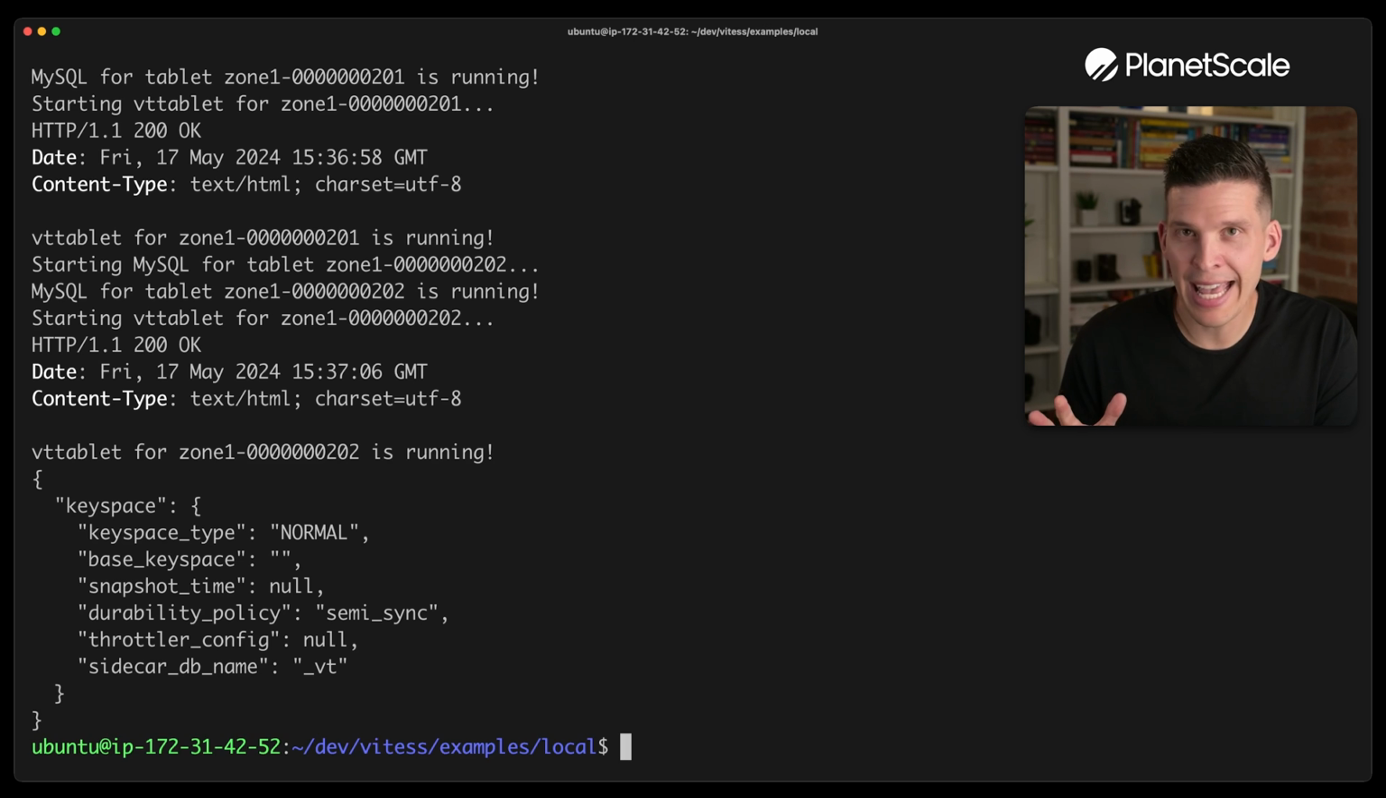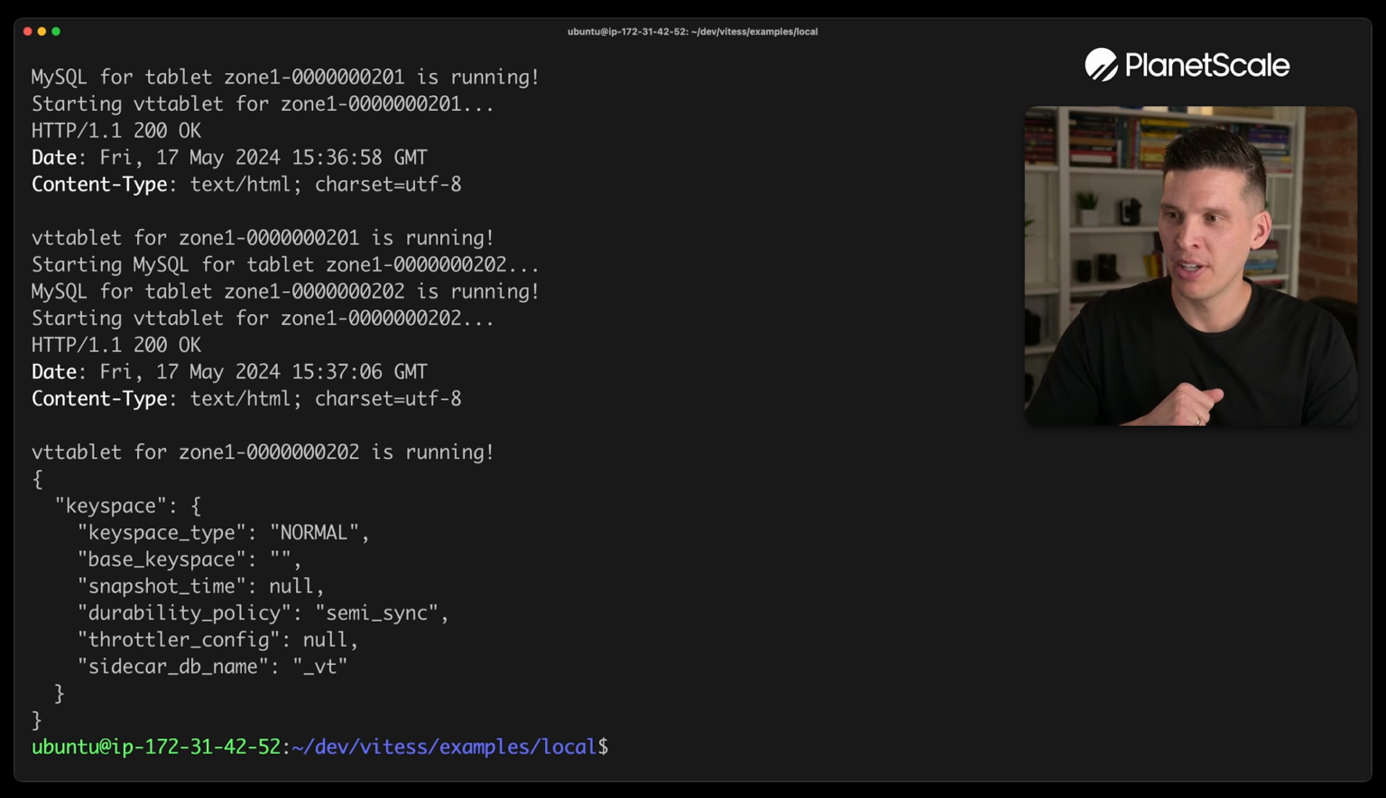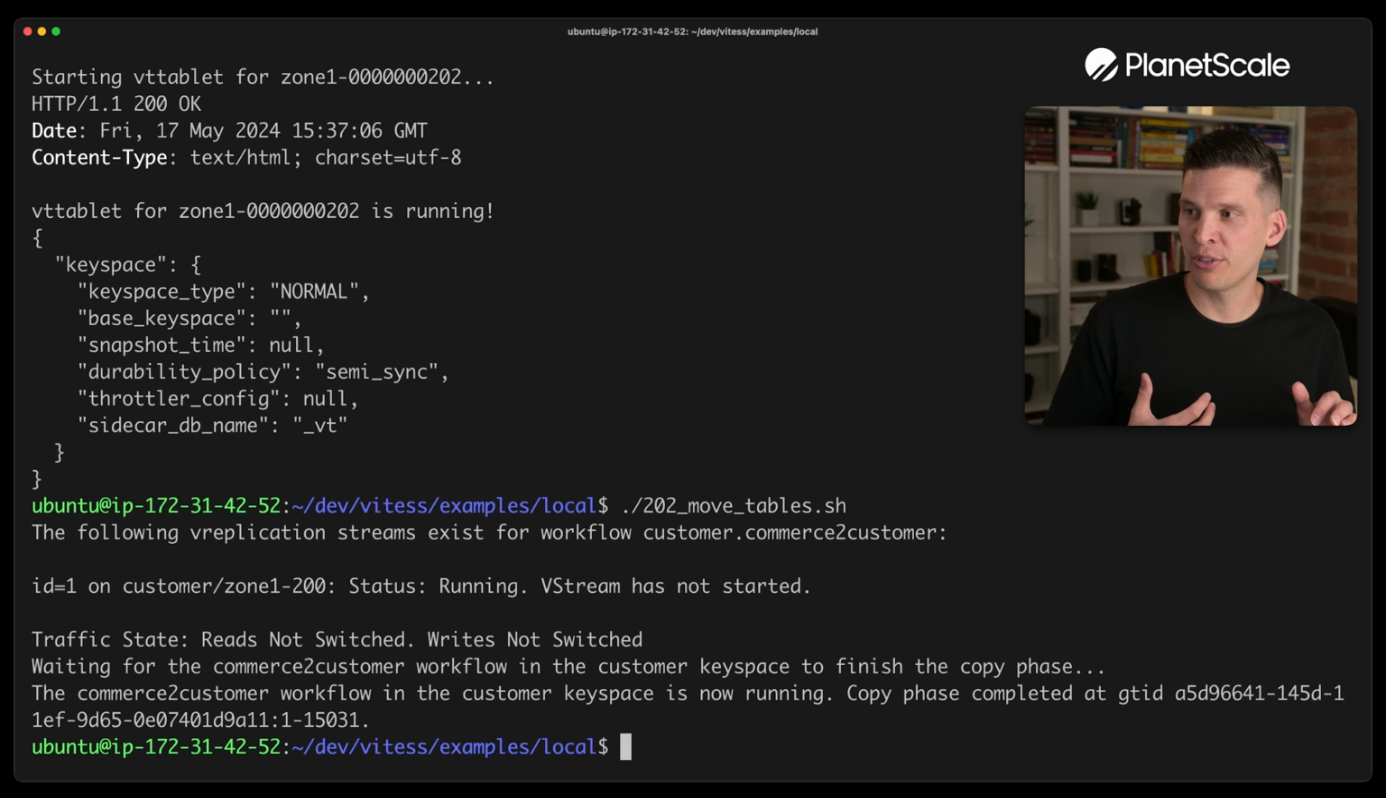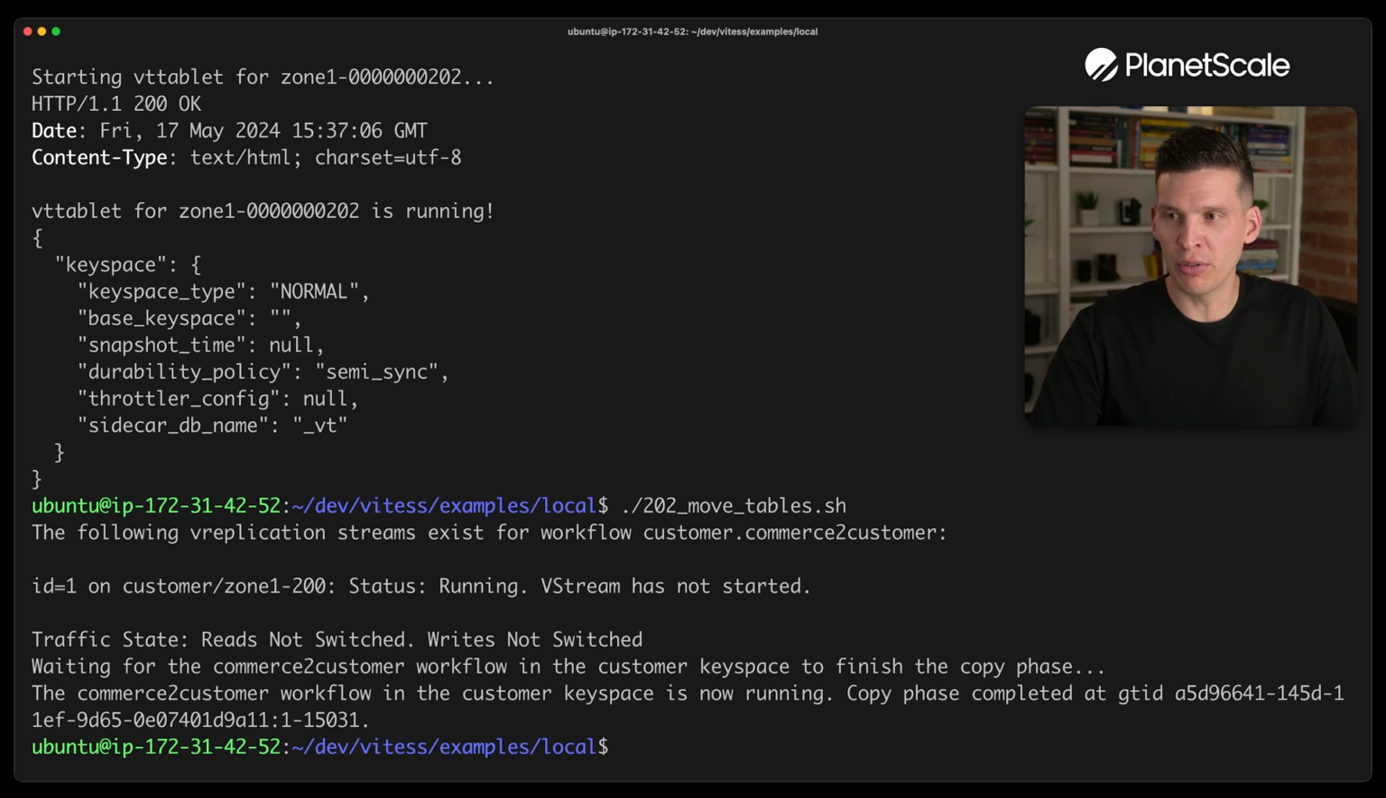And any minute now. There we go. Okay, cool, so that's done. Now I'm going to go ahead and run 202, which, again, starts that move tables process. So it did the move tables, but it hasn't actually switched any traffic over yet.